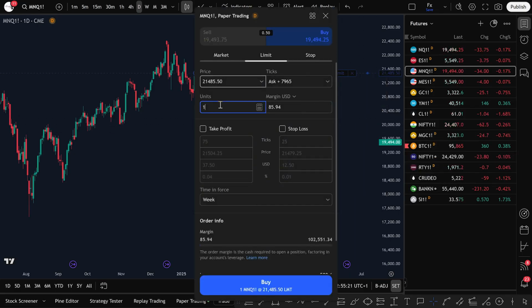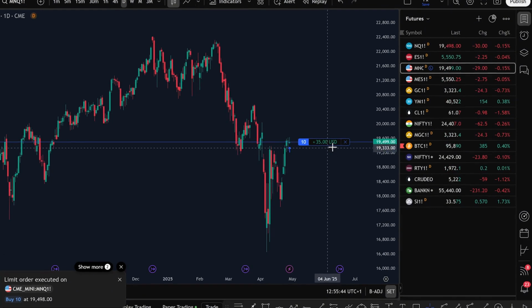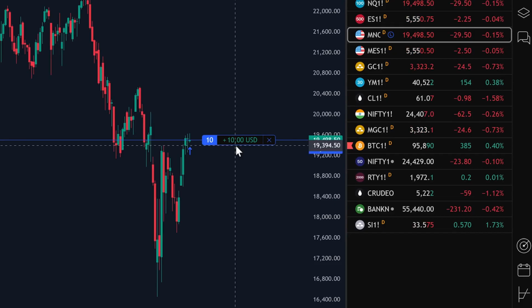Here, you can set how many units you want to buy. Let's say we want to buy 10 units. Simply type in 10 and then click Buy. Once you click Buy, your order will be placed immediately. You'll see a confirmation like Limit Order Executed on CME, and your position will show up right on the chart. You can even see your live profit and loss updating. For example, we're already up $25, $30 right now.